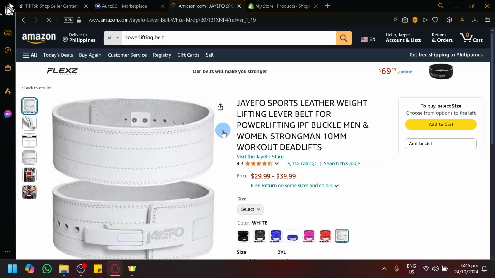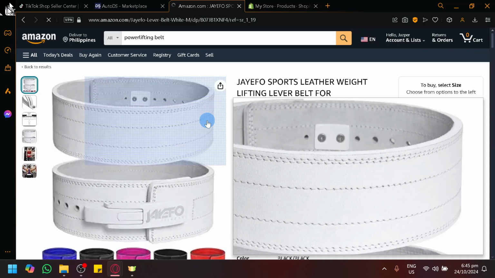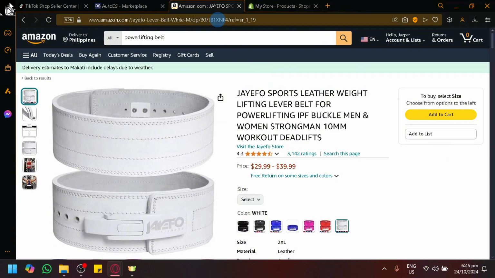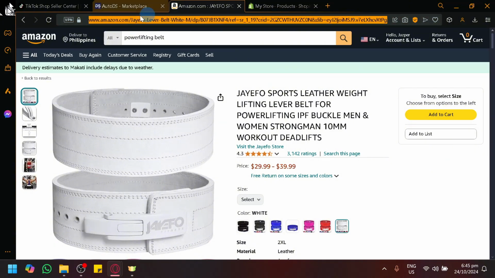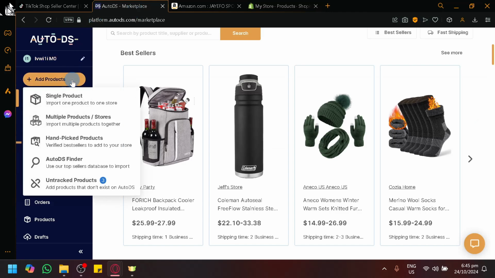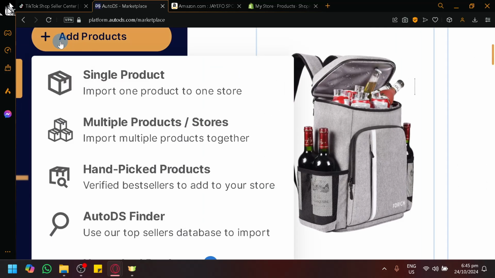So we first need to select the product that you want to import into your store. What you're going to do next is copy the URL, go to AutoDS, and select the option Add Products. Over here in the Add Products, there are different categories.